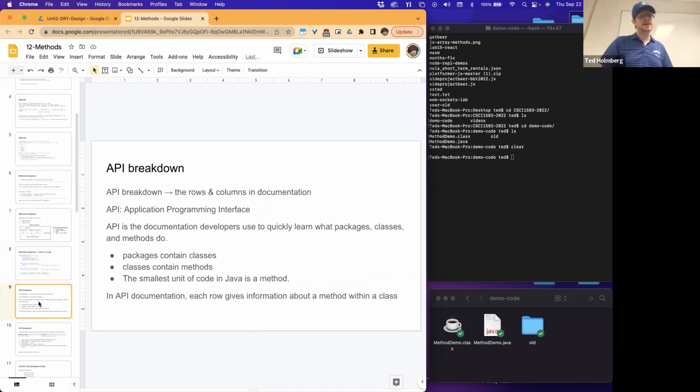Then we talked about the API, and we highlighted the fact that in our Java code bases, the way that it works is we have our instructions that actually do operations. All of our statements go into methods, all of our methods go into classes, and then all of our classes go into packages. And so the API documentation will show you what are all the packages.